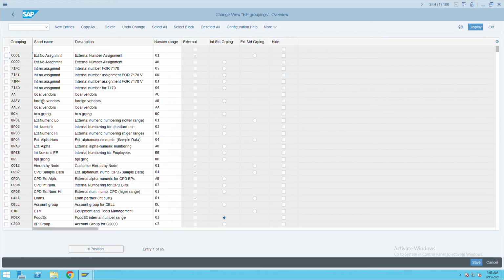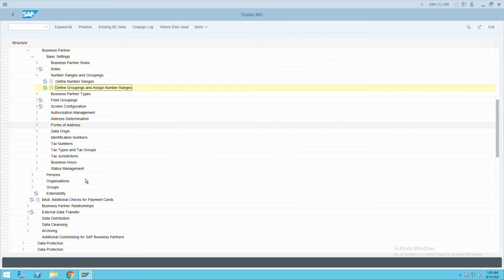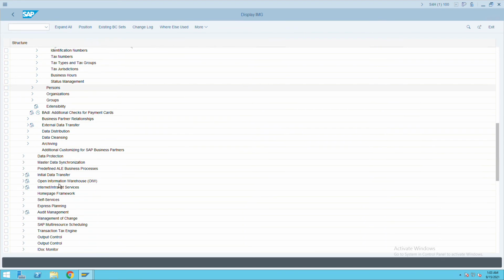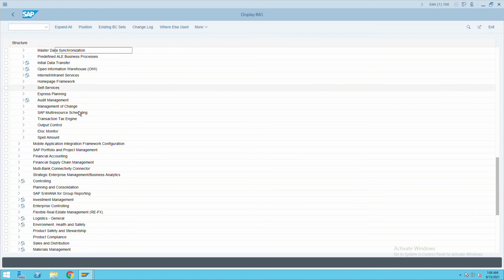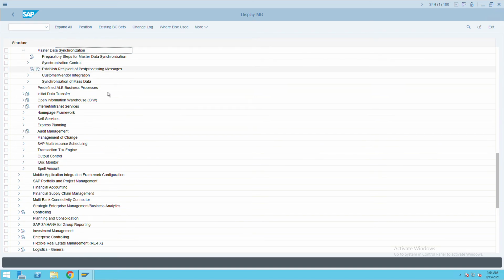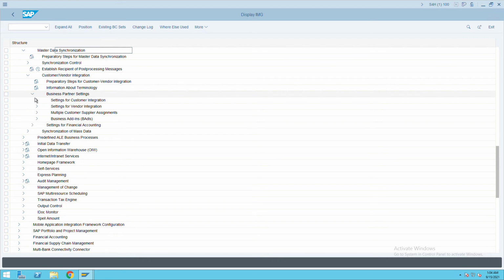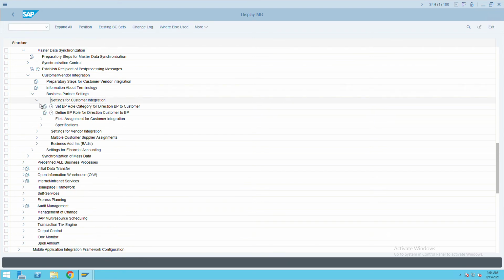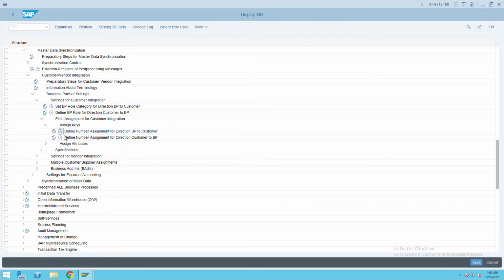Go back. After this we need to go to data synchronization, the master data synchronization tab. This is the tab. Just hold on. I think I have master data synchronization. Go here and click on customer and vendor integration. Here click on business partner settings. Here click on customer integration, and here field assignment for customer integration. Assign account keys. Define number ranges for BP customers.